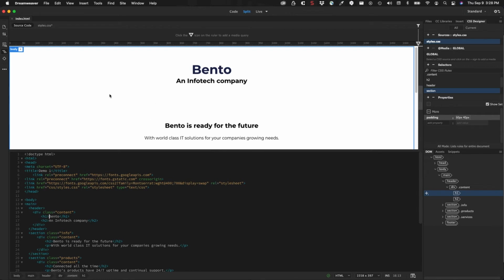All right, next we have a section called info, a section called products, and a section called services. They're all going to have a different background color. And depending on the background color, it's going to affect the color of the text, which is going to be the case in this first section called info, which is this top section here.